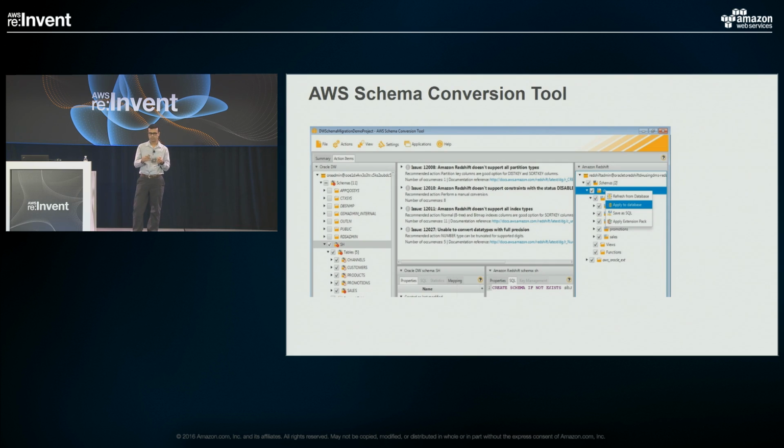So here is a quick look at the UI of the conversion tool. On the left-hand side, you can see the set of database objects corresponding to your source database. And on the right-hand side, there are database objects for Redshift. So you can pick and choose the objects from your left-hand side and then either convert them one by one, or you can do it across the board at once.